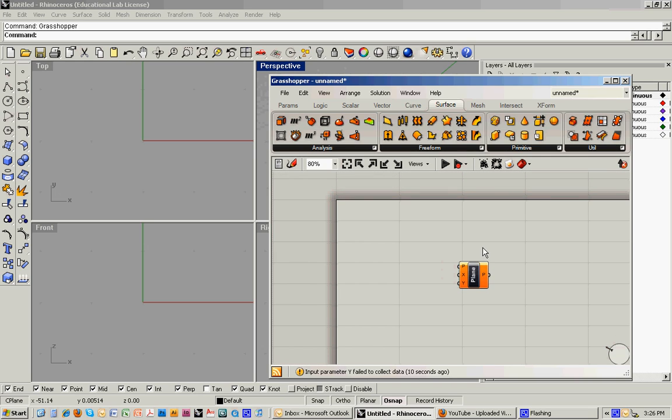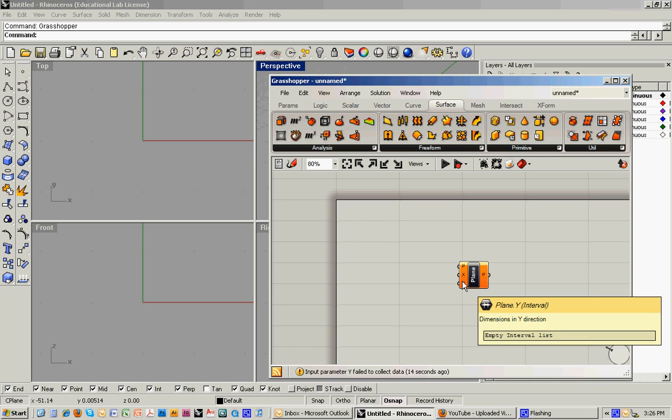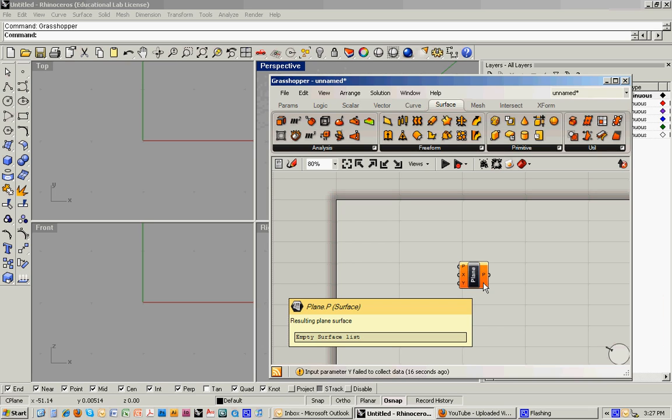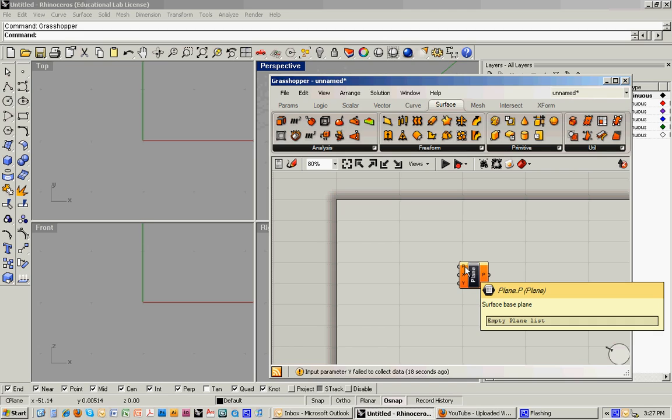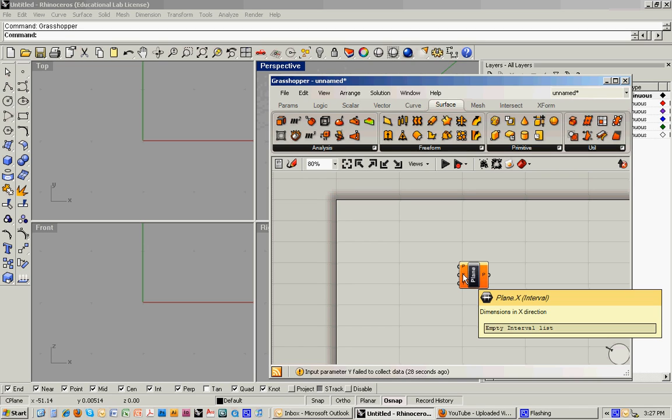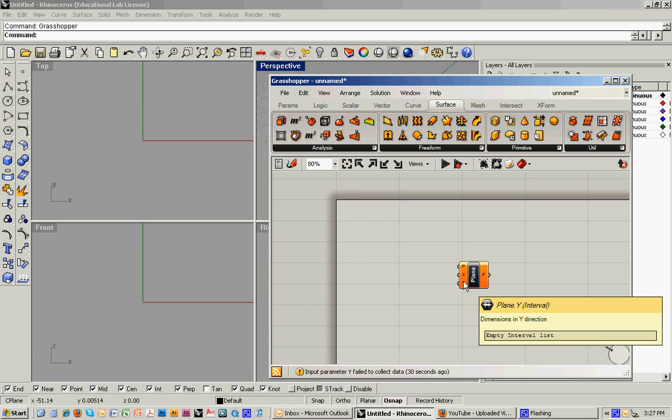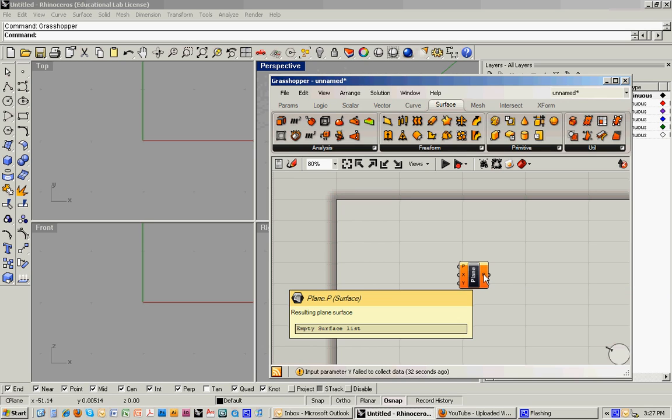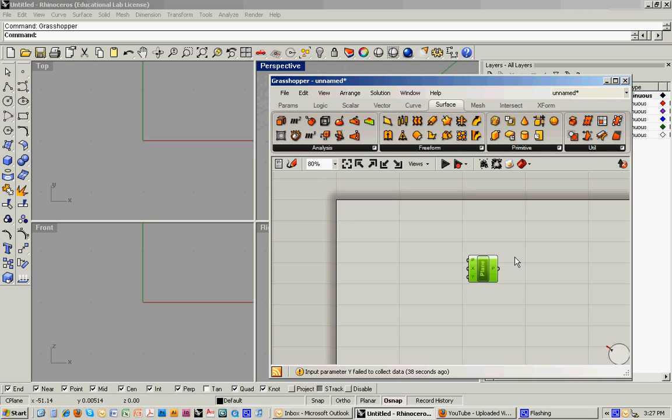And what this is, this is a component, and components typically have an input side along the left and then an output side along the right. So what it's looking for are a series of inputs. And if you just hover over, it'll bring those up. So the first one is it's looking for a surface base plane. And then it's looking for a dimension in the x direction and a dimension in the y direction. And then the output is going to be the resulting plane. So those are all the things that go into making this.